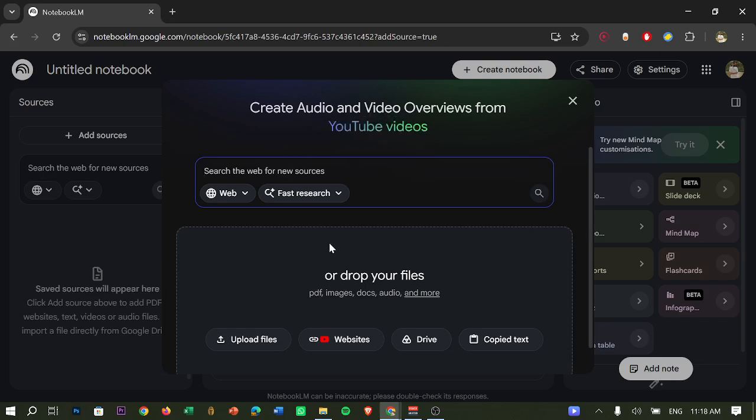Then choose add source. So click the option to add a new source. NotebookLM supports various source types including PDF files, EPUB files, Google Docs, Google Slides, text documents. So PDFs and EPUB are among the most commonly used formats here.